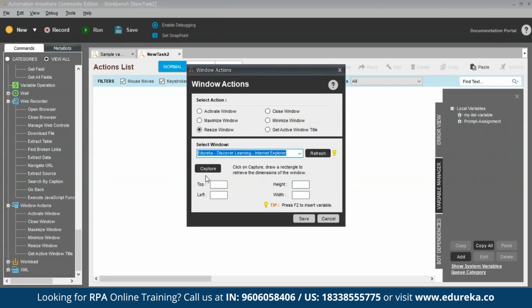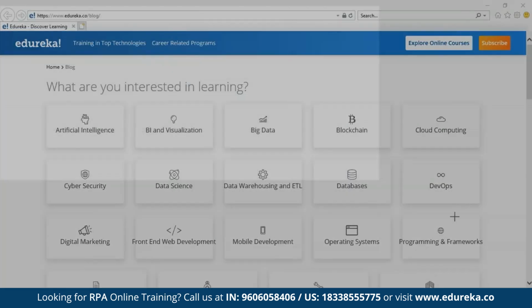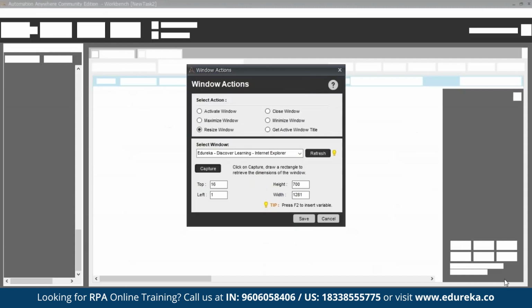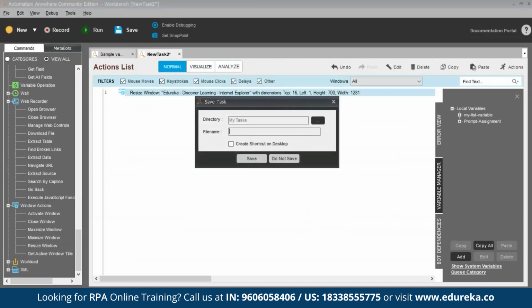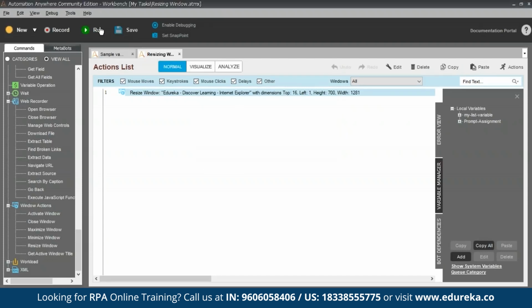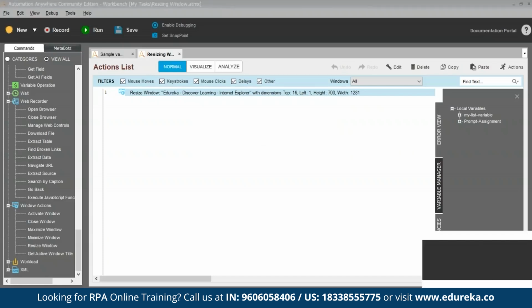So let me make sure that is my next step, and then I'm going to capture. So let's say we capture till here, and then I'll click on save. Once I click on save, I'll click on save over here. I'll execute the task. So I'll save my task again. So let's say this is resizing window, and then I'll click on save, and then I'll just run this task.